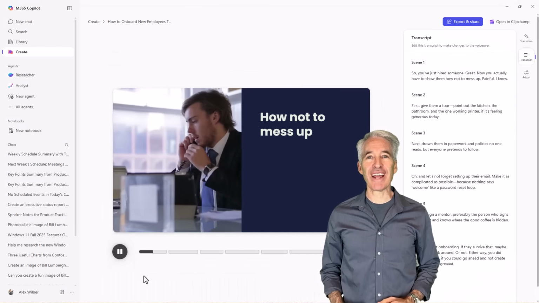Now I can also go in the upper right and click adjust. So maybe I want to change the voice. Maybe I want to make it into Emma. Maybe I'd like a little bit of a background. I'm going to have electronic background with Emma.